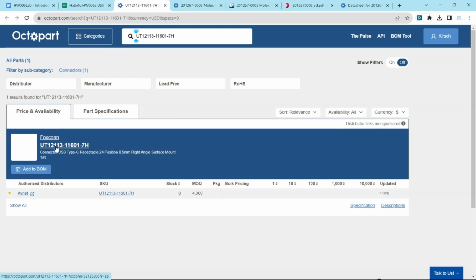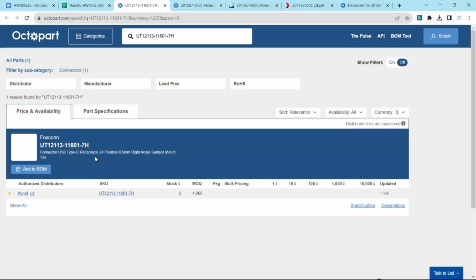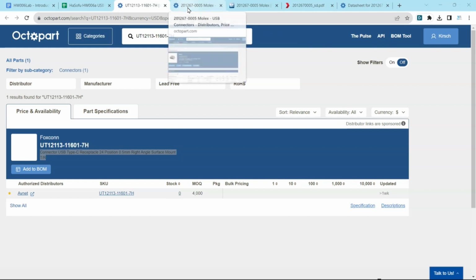So here we want this part number, right? And it's not available. Okay, so you want specifications to be similar for this part. You want it to be right angle surface mount. So the strategy is to copy paste the description back into Octopart and then see what options come up. You have to manually check the data sheets to see what voltage and current ratings work and so on.